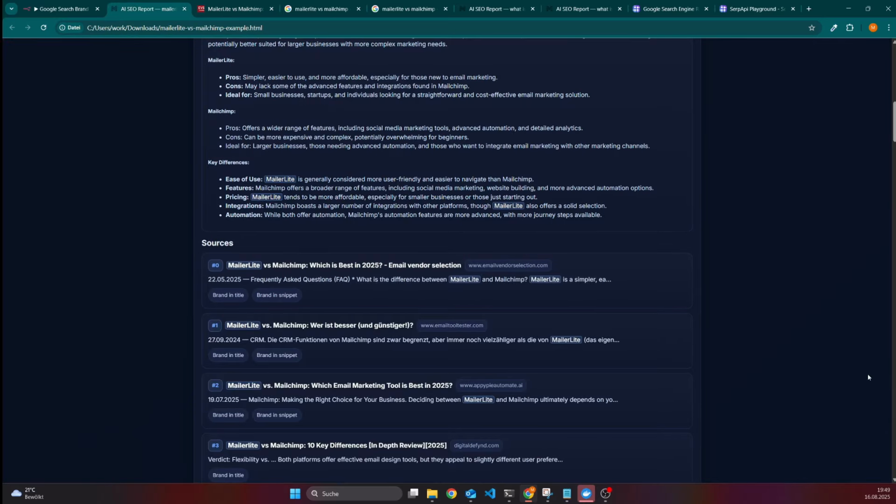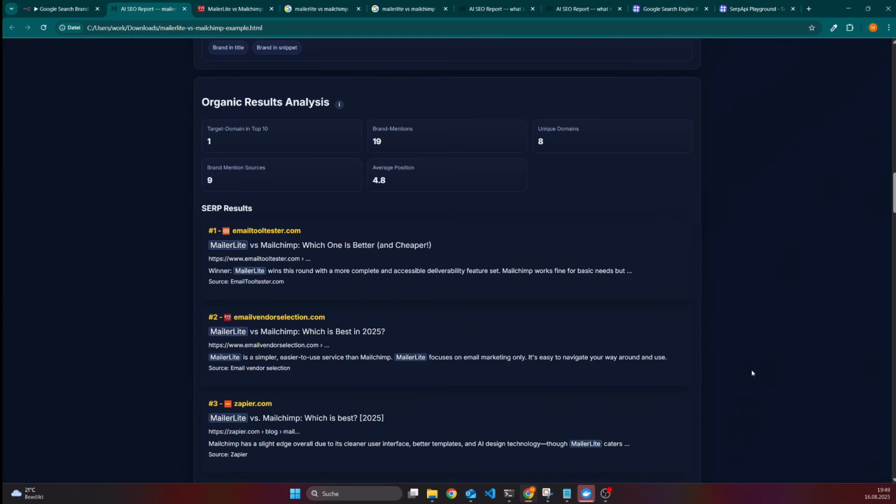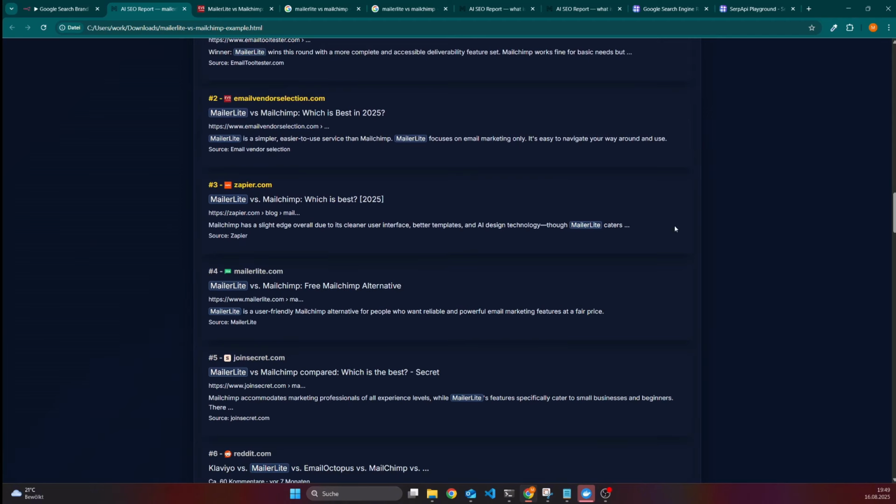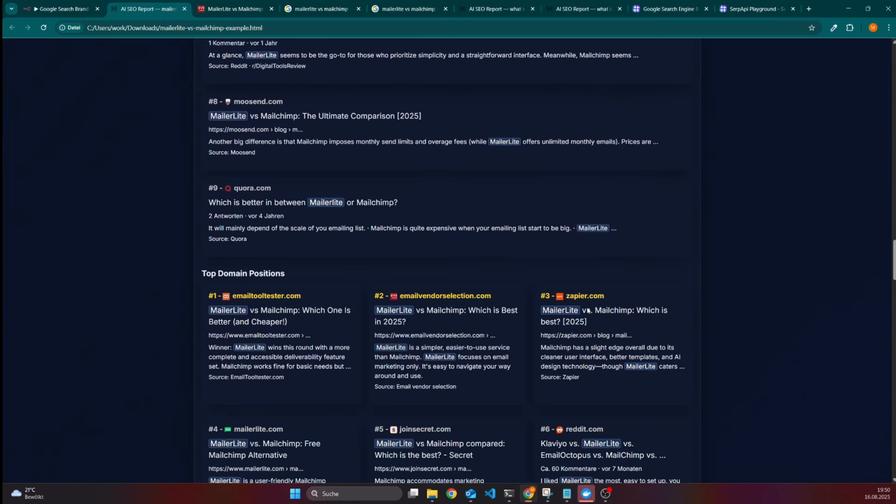And this analysis is also done for the organic results. So here we can see that the target domain, which was MailerLite, is also in the top 10 results. And the brand MailerLite is used 19 times across the organic results in 9 different sources, with an average position of 4.8. So if we scroll down, then we can see again all the data, including the highlighted brand term.